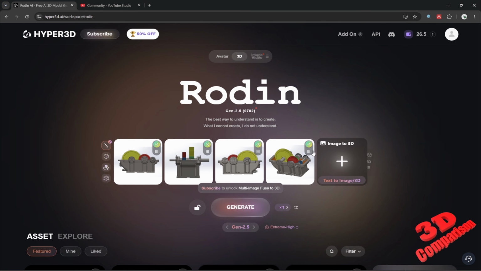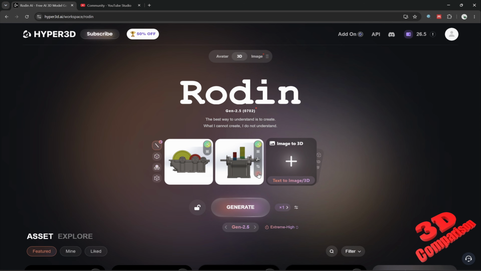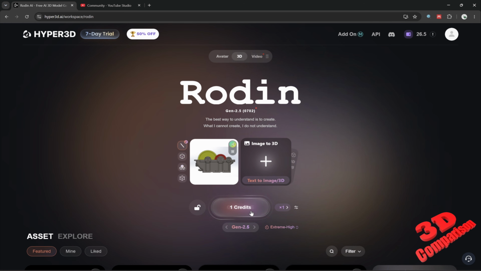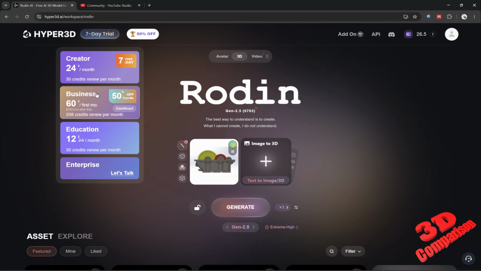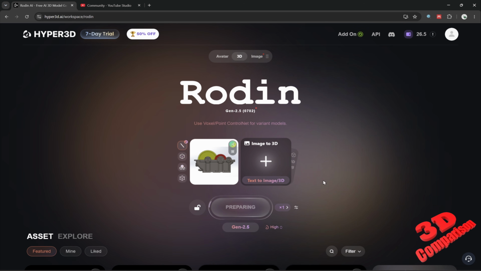I will need to go ahead and remove the additional images over here. Let's say that I'm just going to leave this one. And again, if I'm going to hit generate, since this is set to extreme high, we're going to see that this requires either a creator or business account. So I will need to go with the high. But if I'm going to hit generate now, we're going to see how this works. So this is the current limitation.